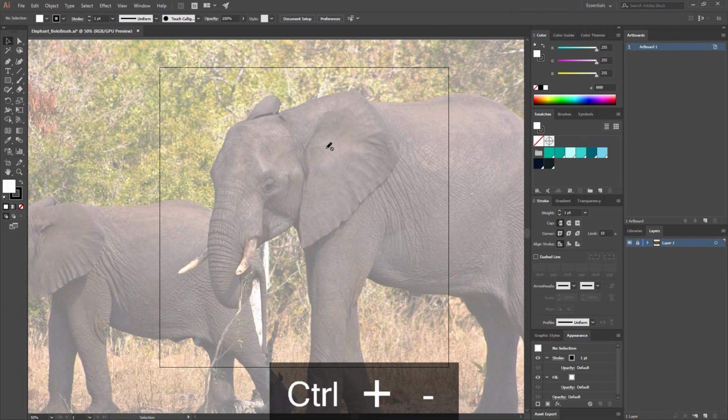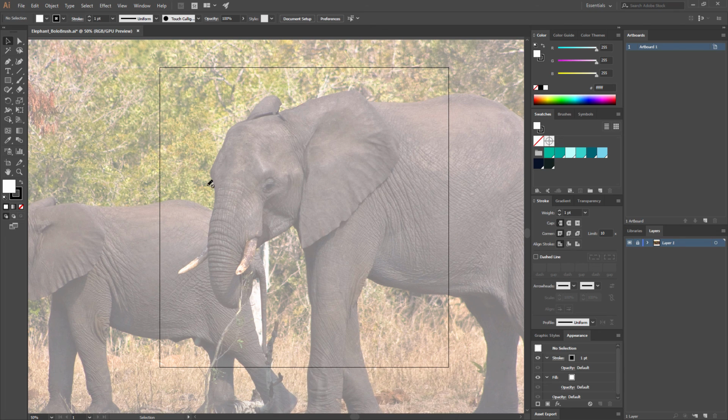So that's it for this lesson. In the next one, we're going to keep working on the elephant and create our illustration.